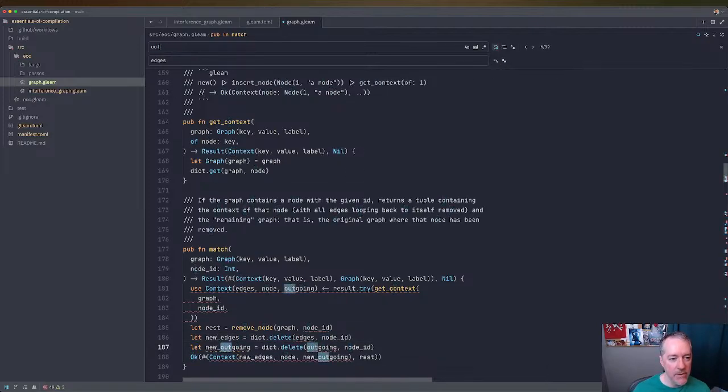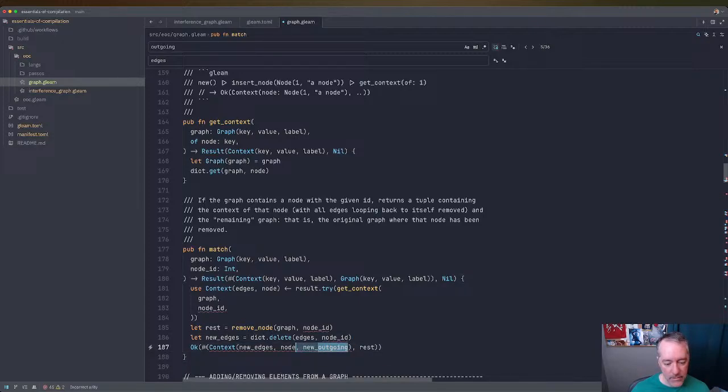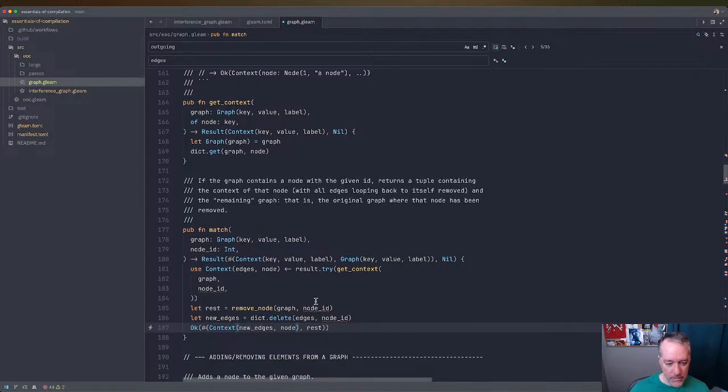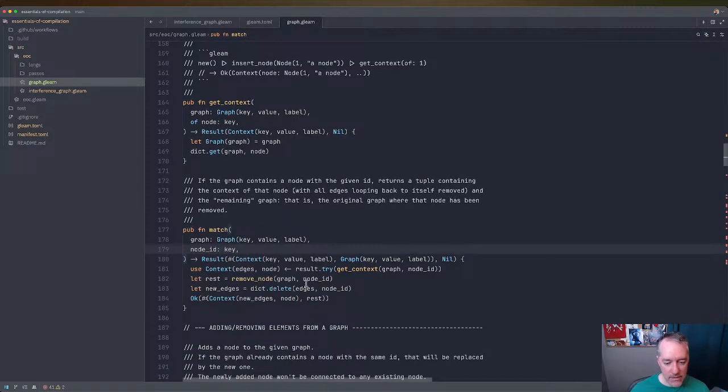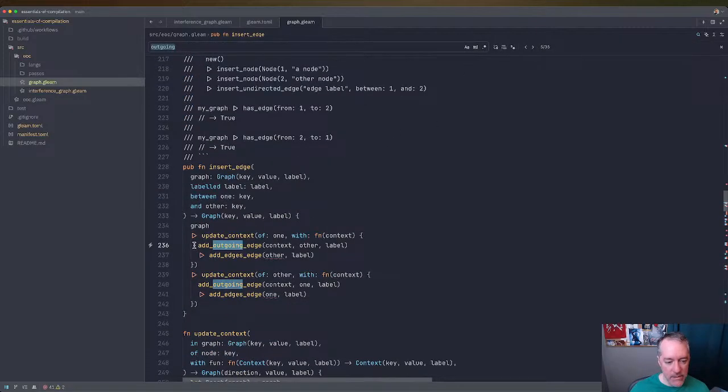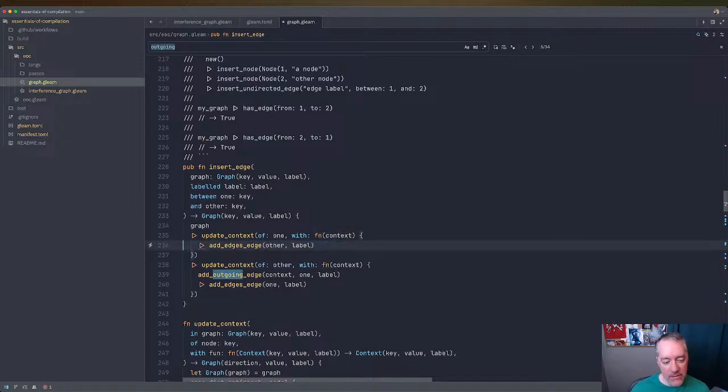Okay, and let's find all the outgoing and just be rid of them. 39 places. Okay, so outgoing. Let's see. Okay, node ID has to be key. Yeah, there was an error there. Let's find other outgoings. So we don't need. Yeah, we'll rename that. Add edges edge. Okay, so we don't need to add an outgoing edge.